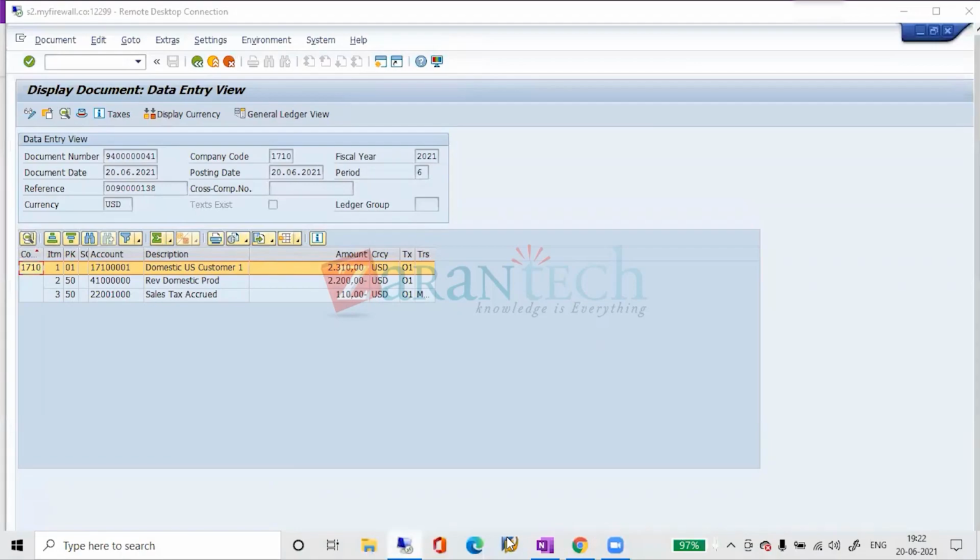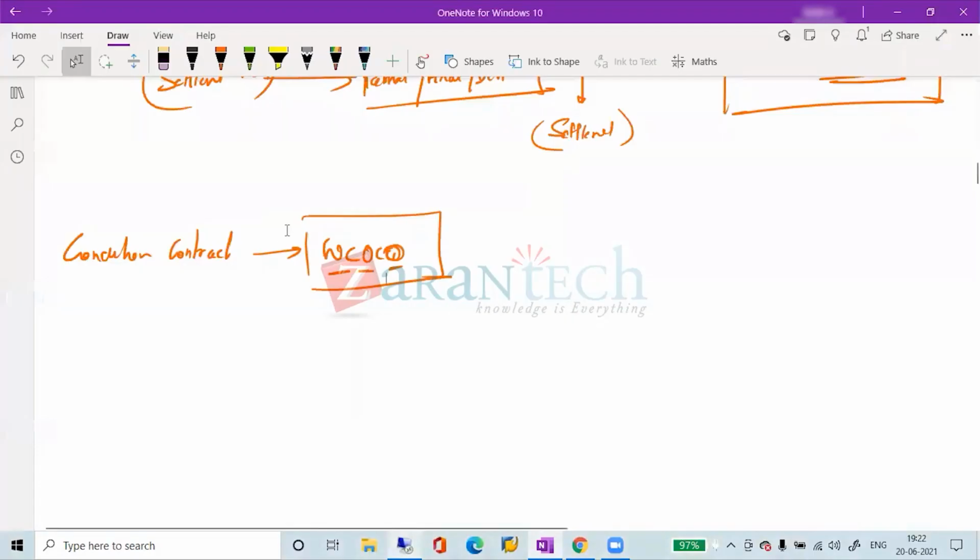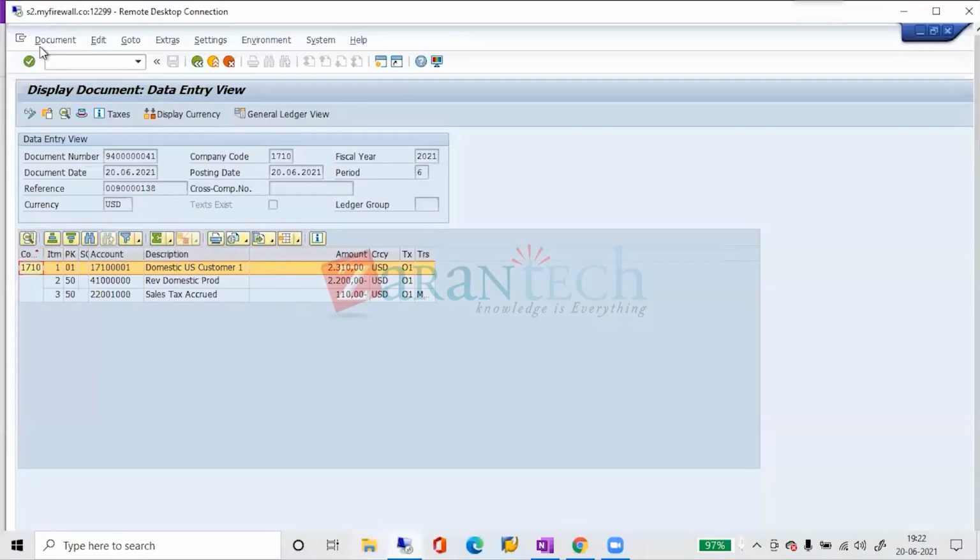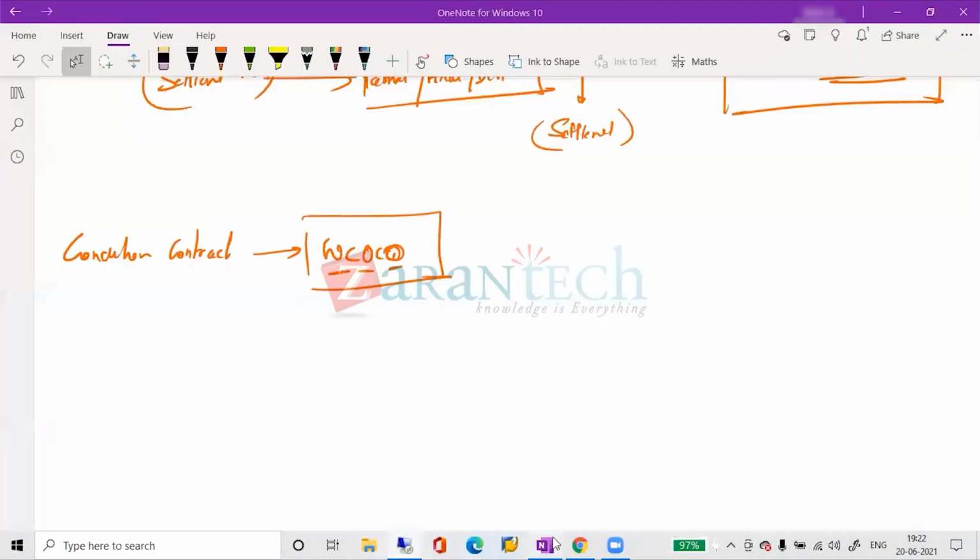Now I need to settle this off. So I've created a rebate. I've created a rebate condition contract. Now I'll have to settle this condition contract. The condition contract is created using WCOCO. Now I'll have to check the business volume.